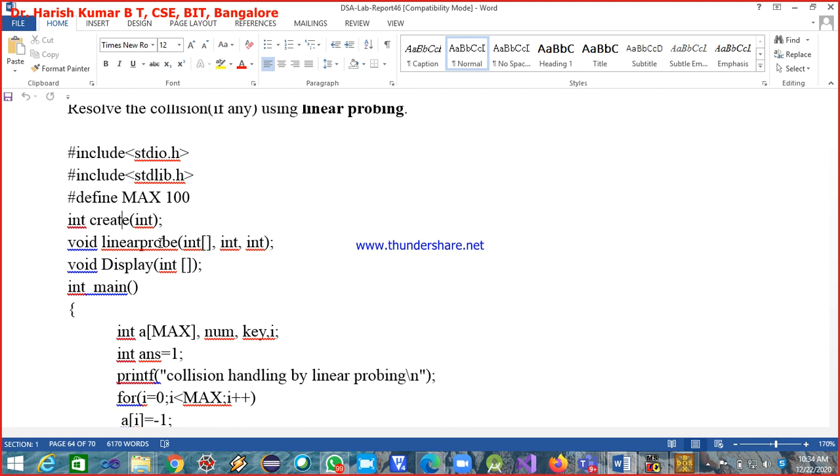Since it is 2 digit and what we have taken is also 100, it should work fine. Again, in case you start from the beginning of the hash table and reach the overflow condition, your hash table is full and it is not possible for you to insert. And we have one more function for displaying the content of the hash table.